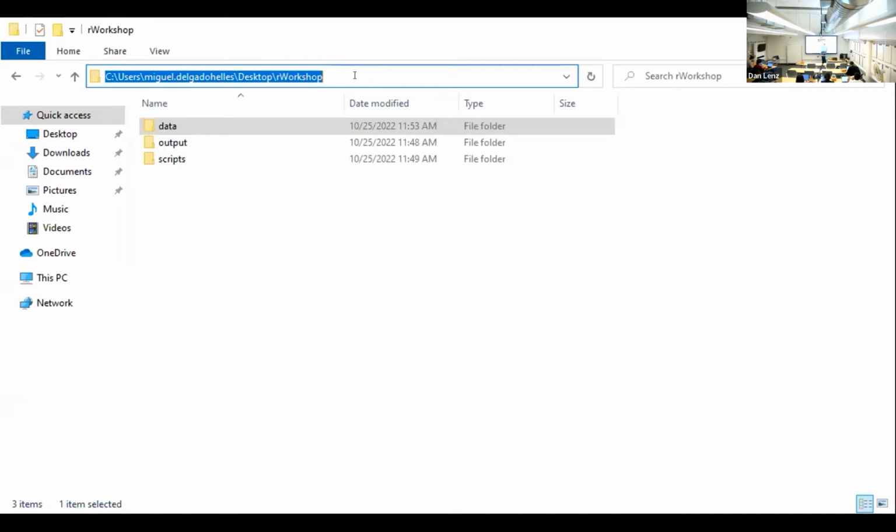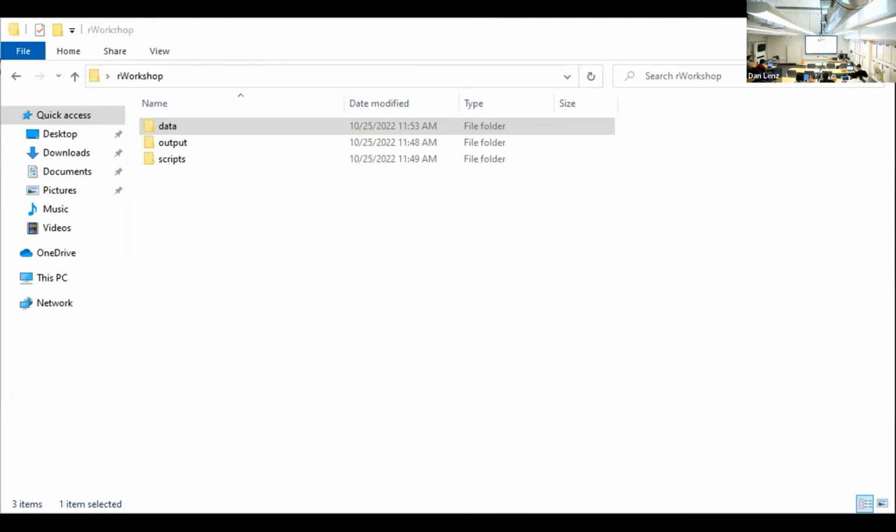I have two last names and they're long and they stick them together. So my username is a very long name. In my case, this is under C, Users, my name, Desktop, R workshop, which is where I put that. So with that click, I'm going to do Control C, which allows me to copy that path. And now I'm going to switch over to our RStudio.